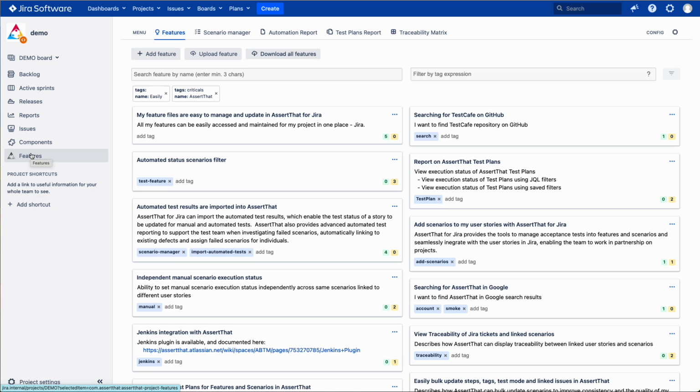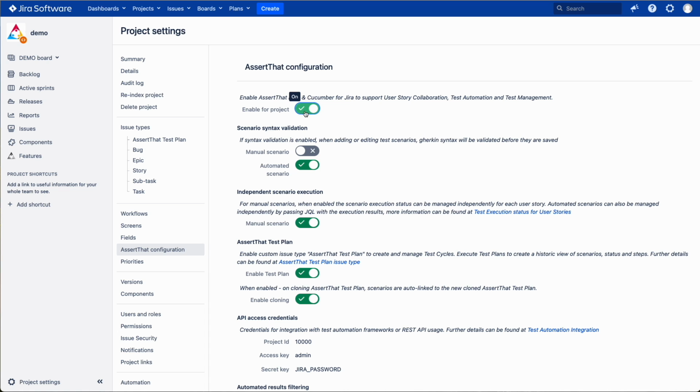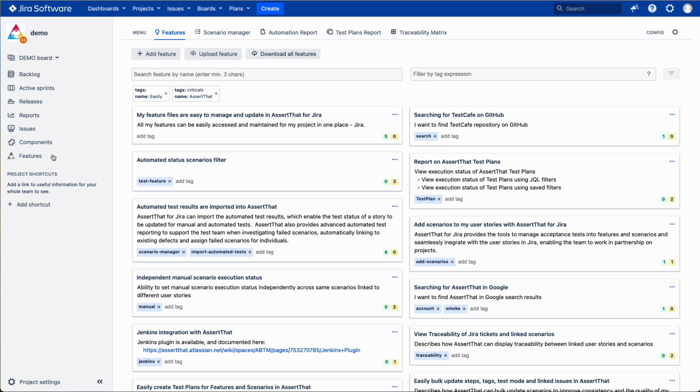We'll assume you've already installed the plugin. You'll need to enable it on a project by project basis from the project settings page. I'll quickly show you how to do that. Project settings, Assert That configuration, enable the project. When you've enabled it, you'll see this features tab here displayed on the left hand side.